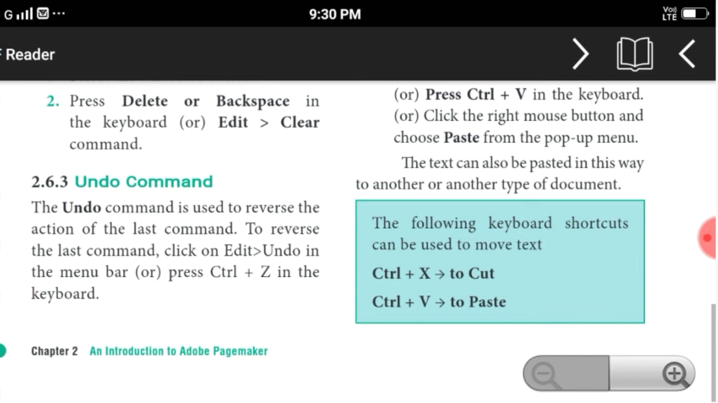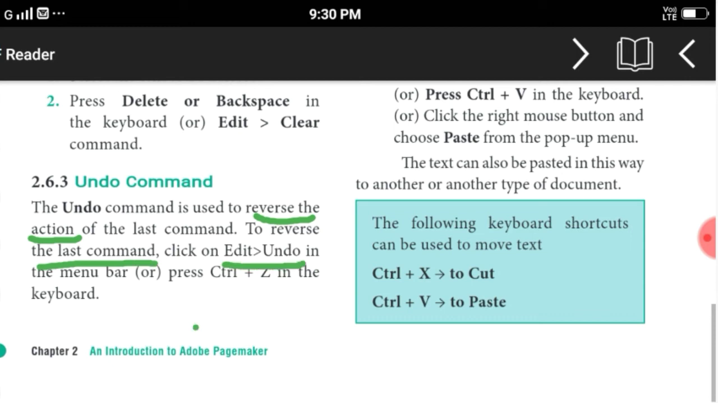Undo means the previous action. Whatever action you did before, reversing that is called undo. The Undo command is used to reverse an action, the last command. Click Undo or press Control Z.